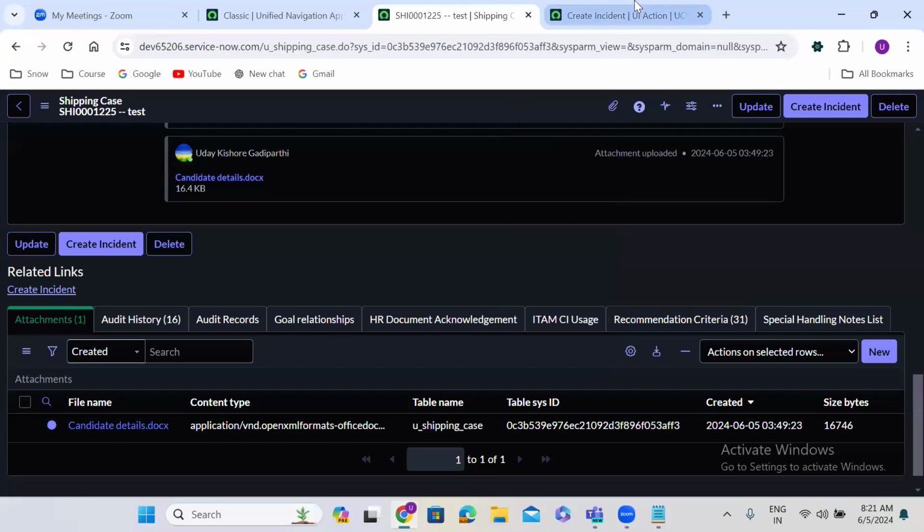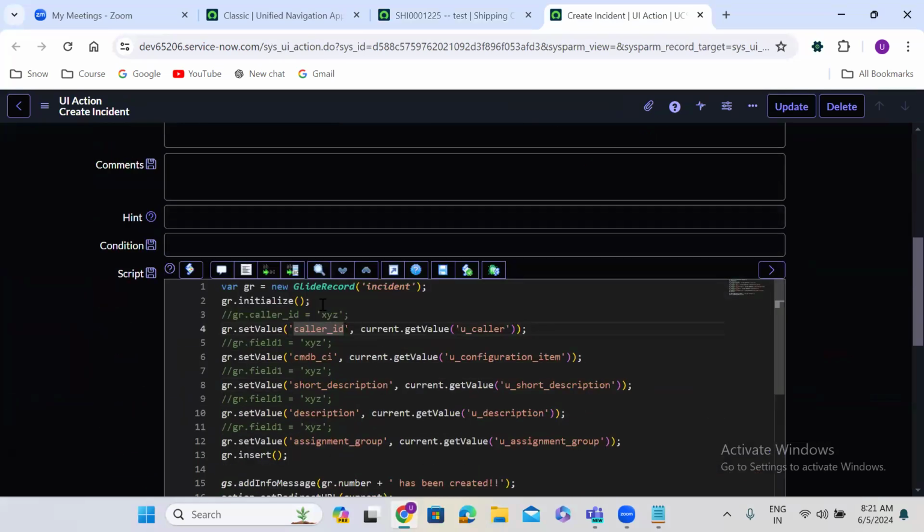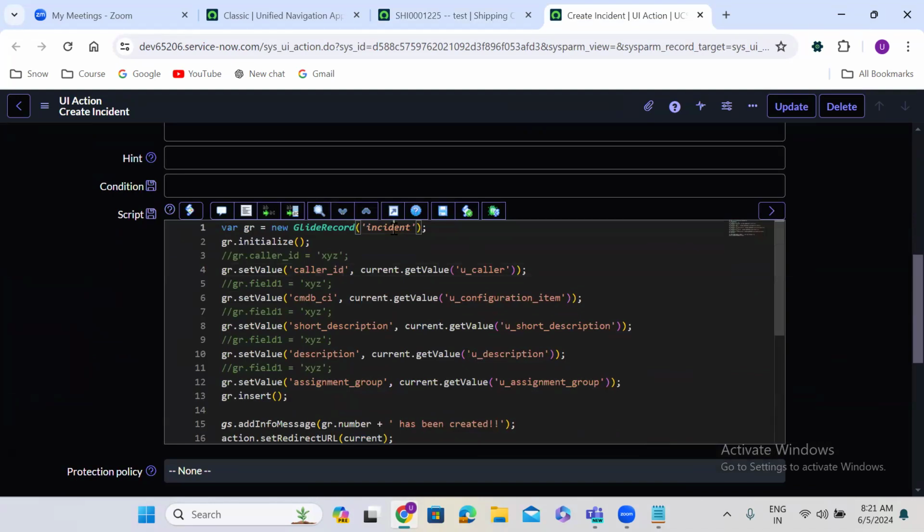So what exactly will happen? The script you have written here will be executed. This script is creating an incident record in the incident table. In the caller field, we are passing the shipping case caller. In the incident configuration item field, we are passing the shipping case configuration item.